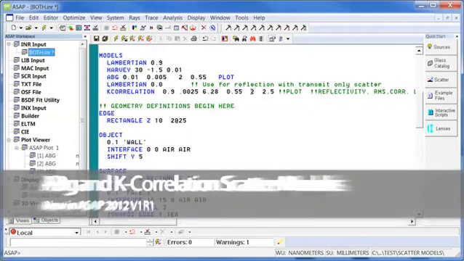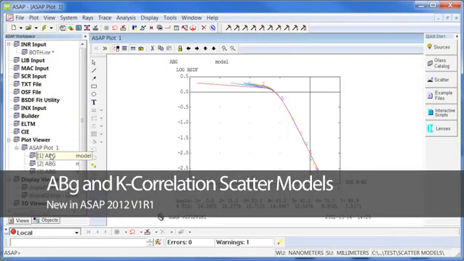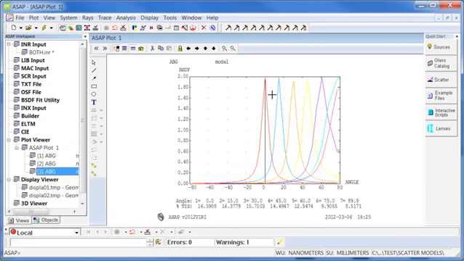Users now have new ABg linear shift invariant and K-correlation scatter models to add to the existing suite of scatter models available in ASAP.